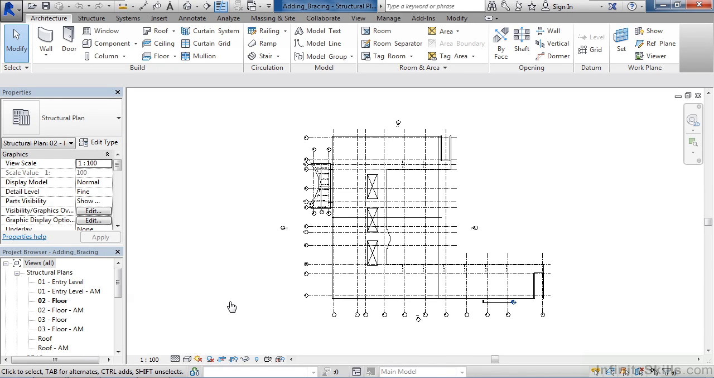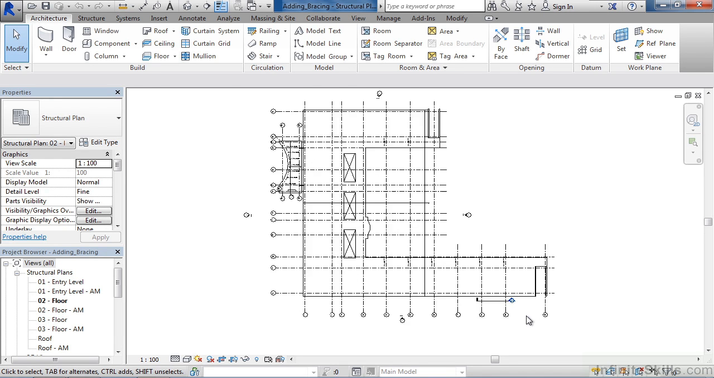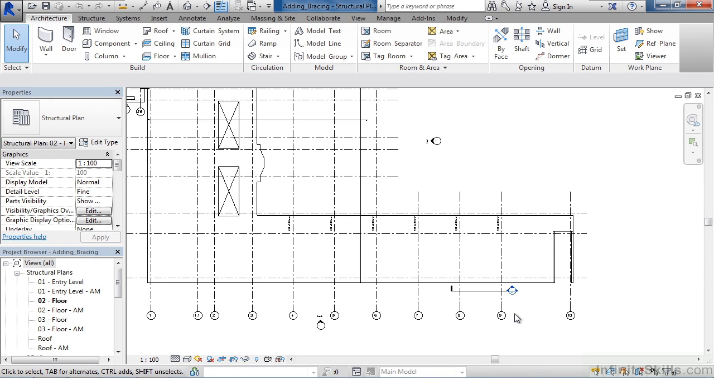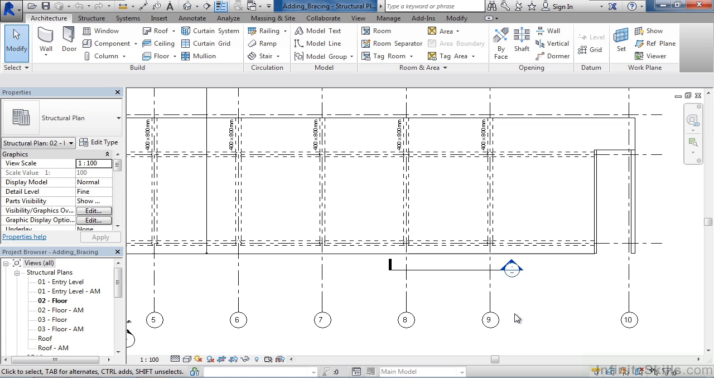In this lesson, we'll cover adding bracing. So currently we're looking at a structural plan view. If I zoom in to the lower right, I can see I have a section in a given area. That section is going to show us where we're going to place the brace. The brace will be created below the beam that I'm currently highlighting, to the column on the left of the beam.